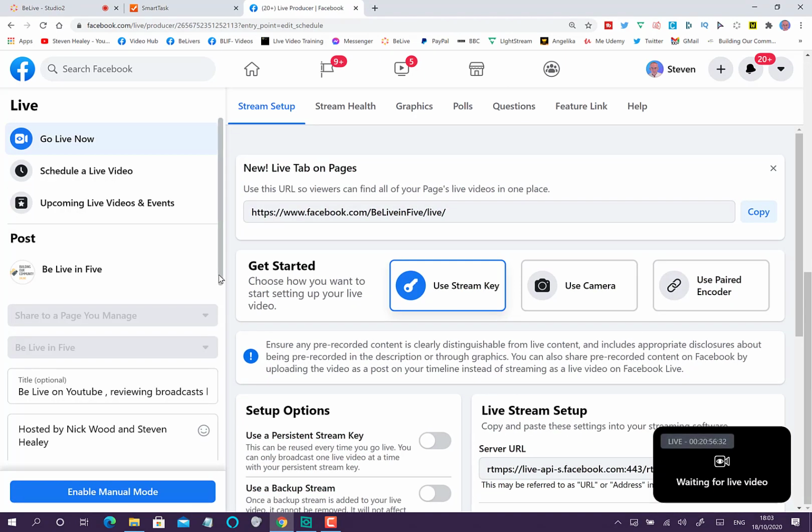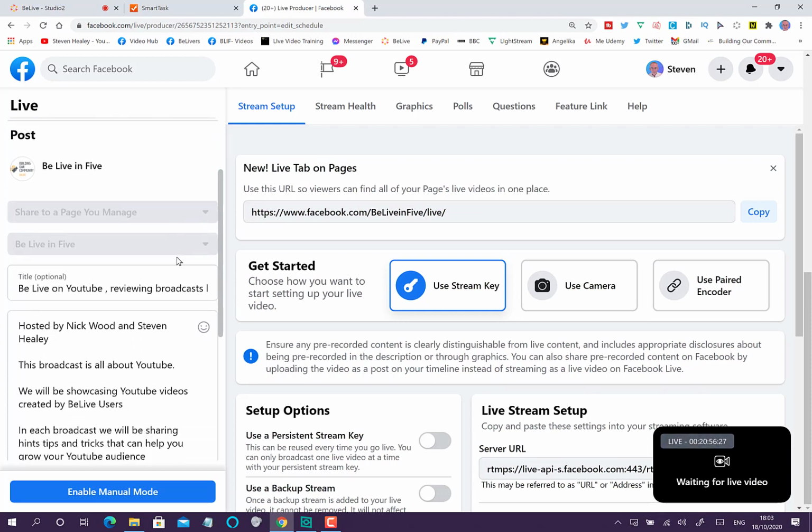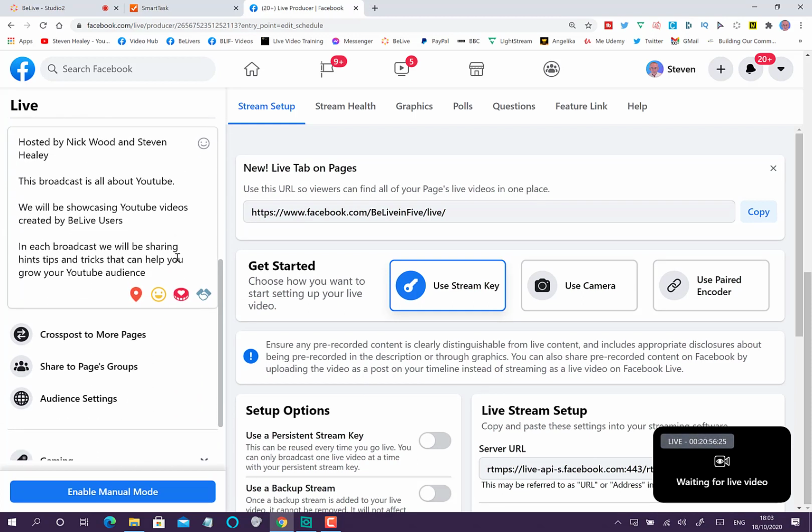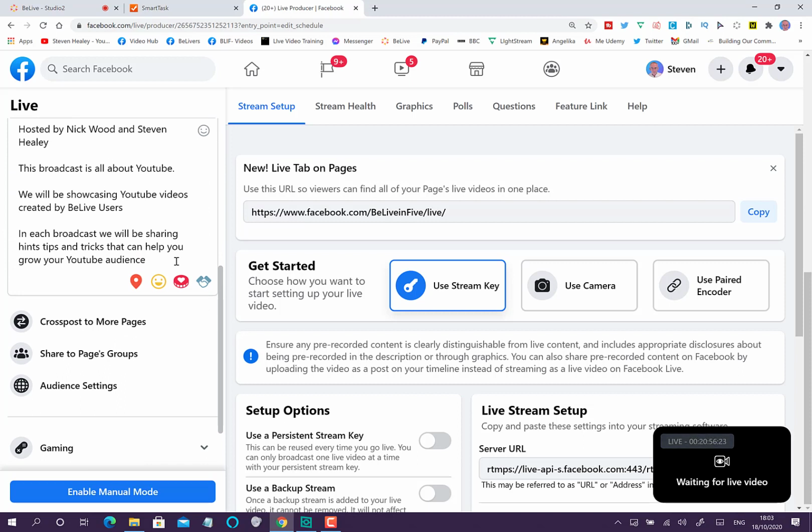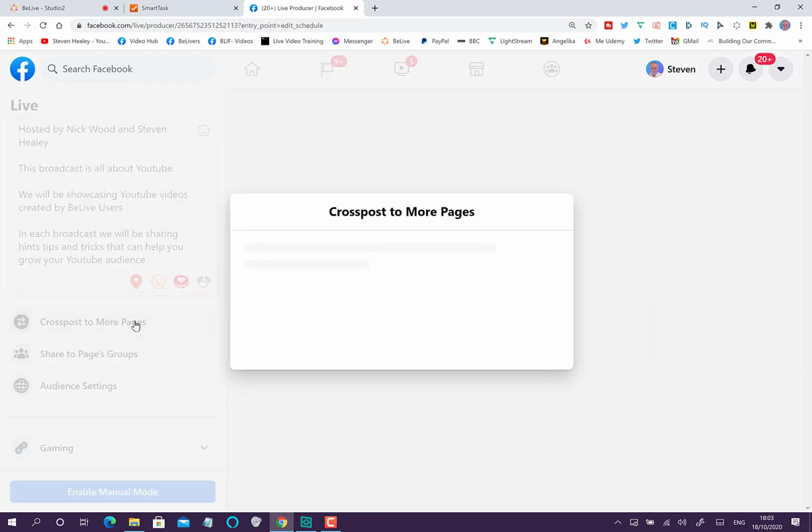But if I press broadcaster only, edit my details, then I'm in Creator Studio with that particular broadcast, and it's got the details in there. And the first thing I can do, as I explained in the blog which accompanies this video, or whichever way around it is, I can cross post to more pages. So I'm going to cross post to more pages.